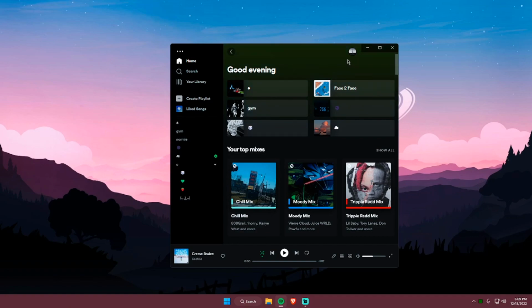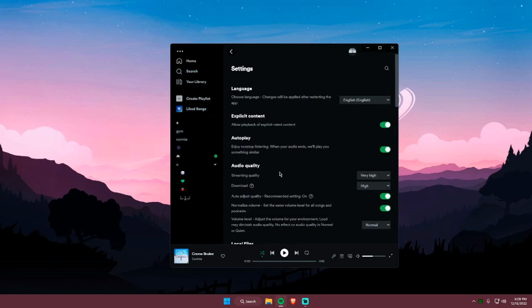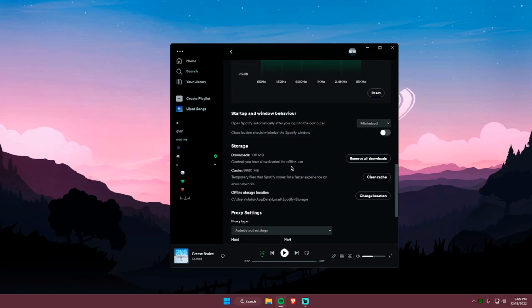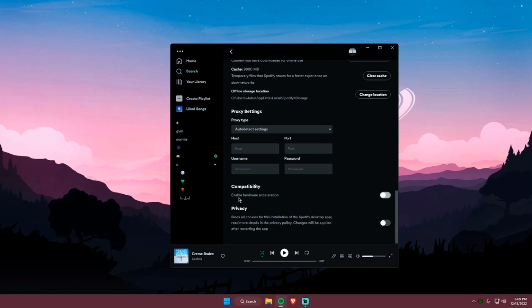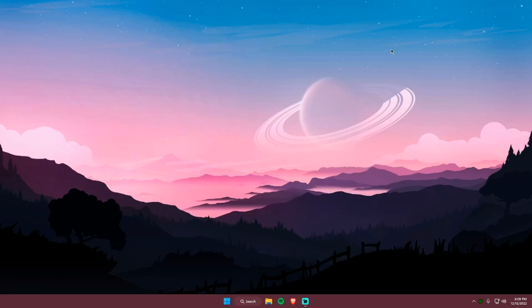Once your Spotify opens, you're going to hit the top right where your profile is, hit settings, scroll all the way down, and then right here you're going to see enable hardware acceleration. Turn that off and you can just X out of it.